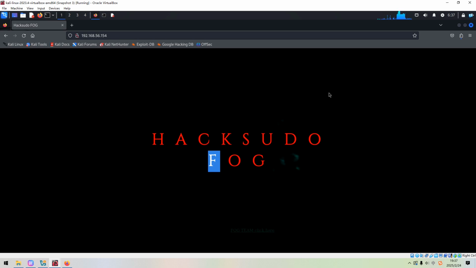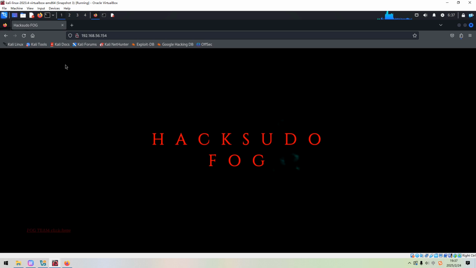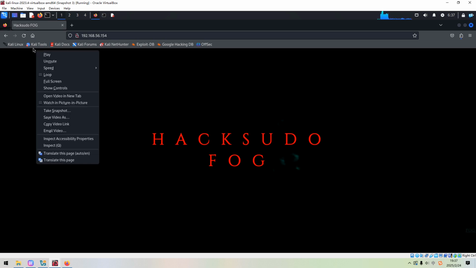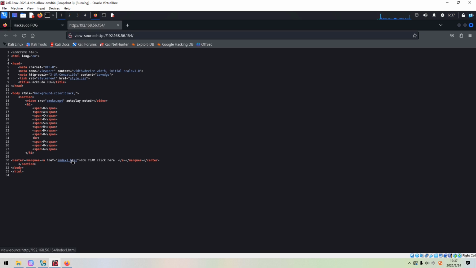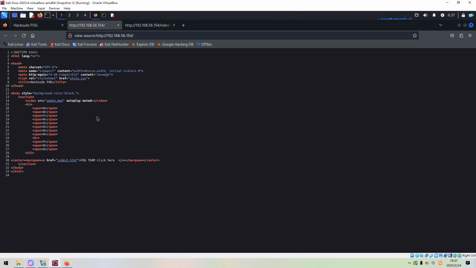Where I can hover over or highlight this character, and then we can check its source code. So here, I cannot get the source code. Yeah, source code. And here there is a link. We can open this in a new tab. So nothing else. So fork team, click here.